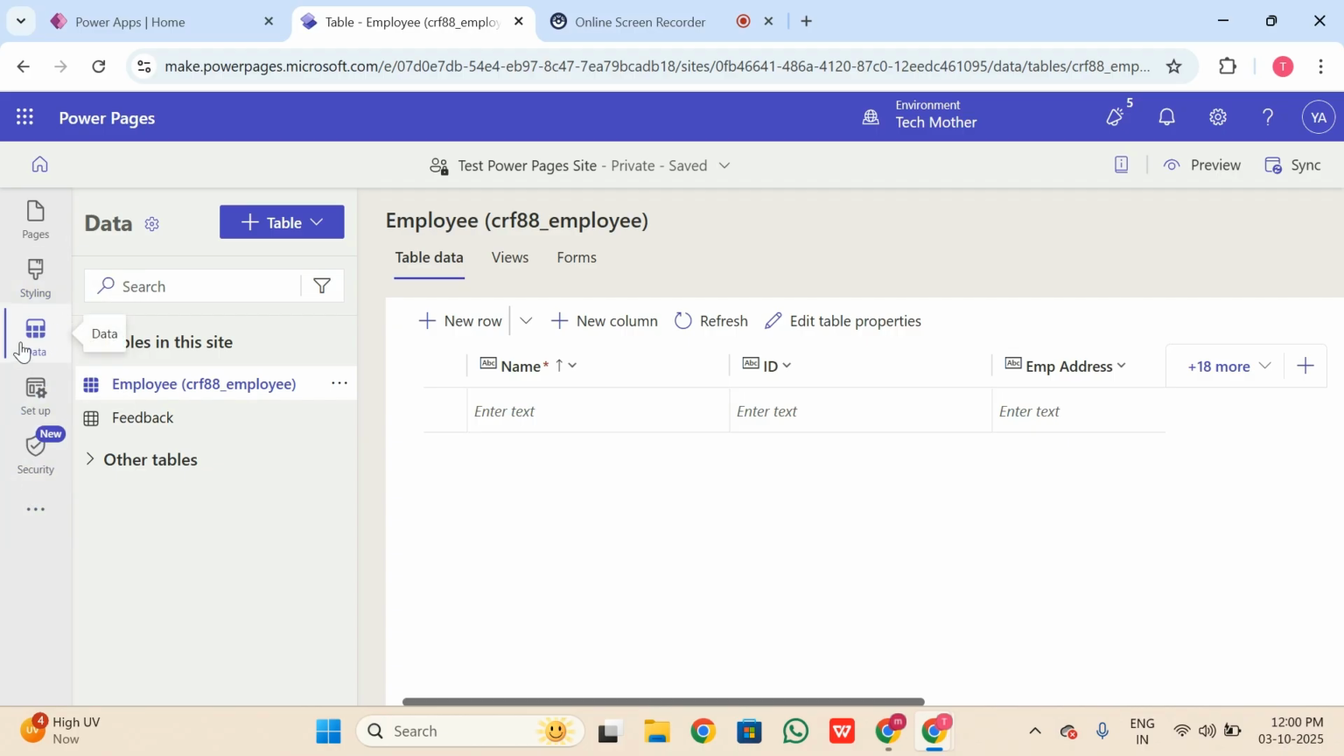For creating the table, we need to navigate to this data section. In the data section you can find the plus table option, which means here we can create a new table. I will click here, and you can see there are two different options: new table from external data, and new table. I will go with the first option, a new table.